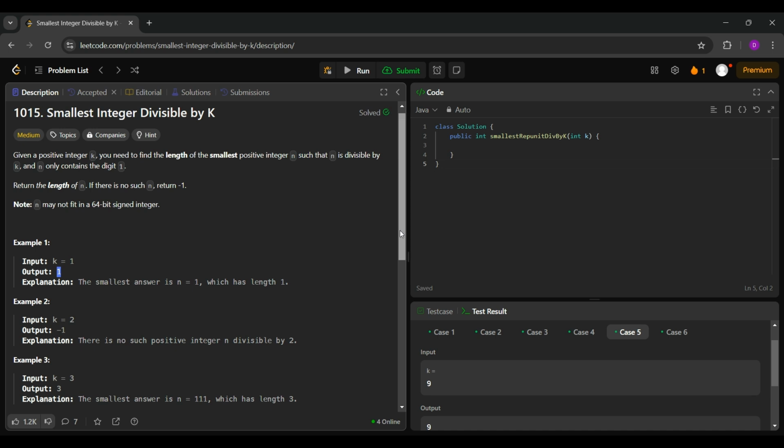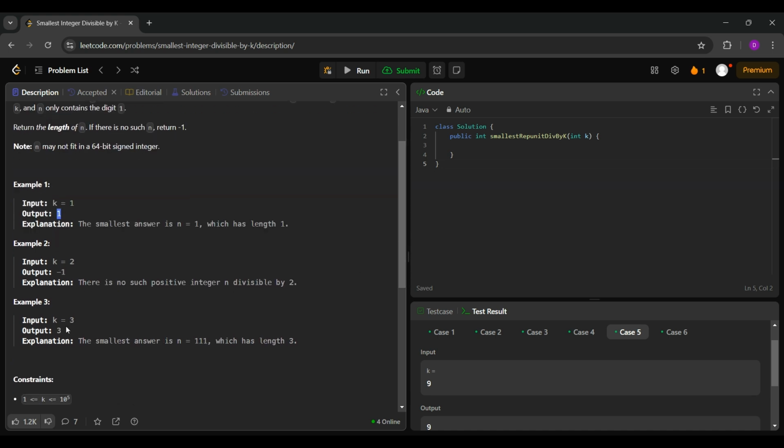Okay, now let's see for k equals to 3. For k equals to 3, the smallest number is definitely triple 1, because 1 is not possible here, right? Because 1 is less than 3. So triple 1 is the smallest possible answer as triple 1 is divisible by 3. Okay, so now let's see how to approach this type of problems.